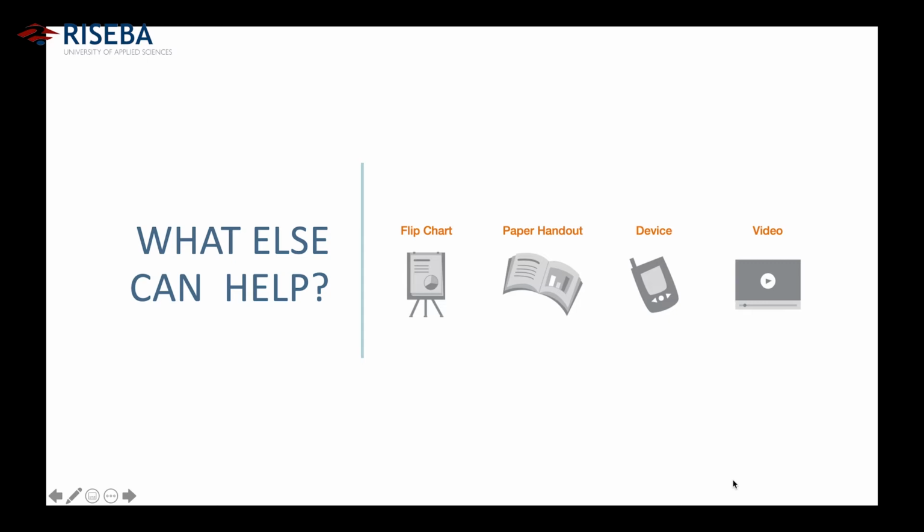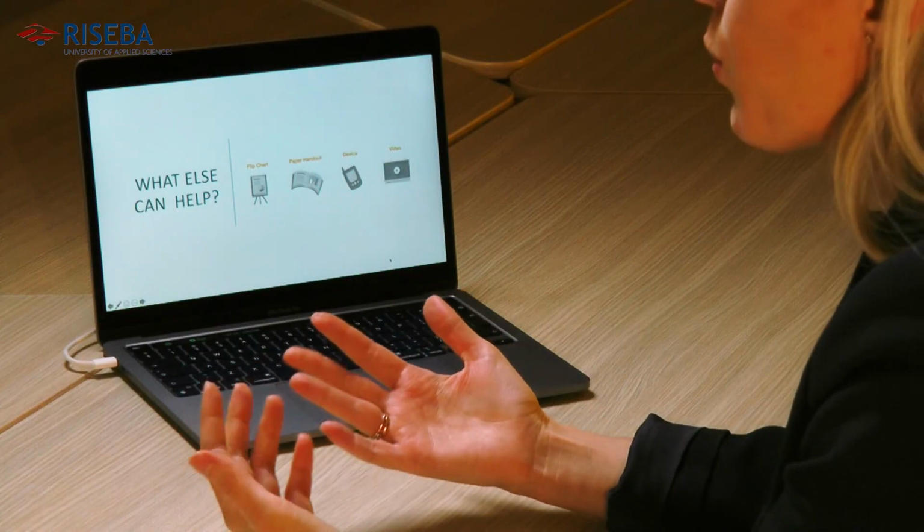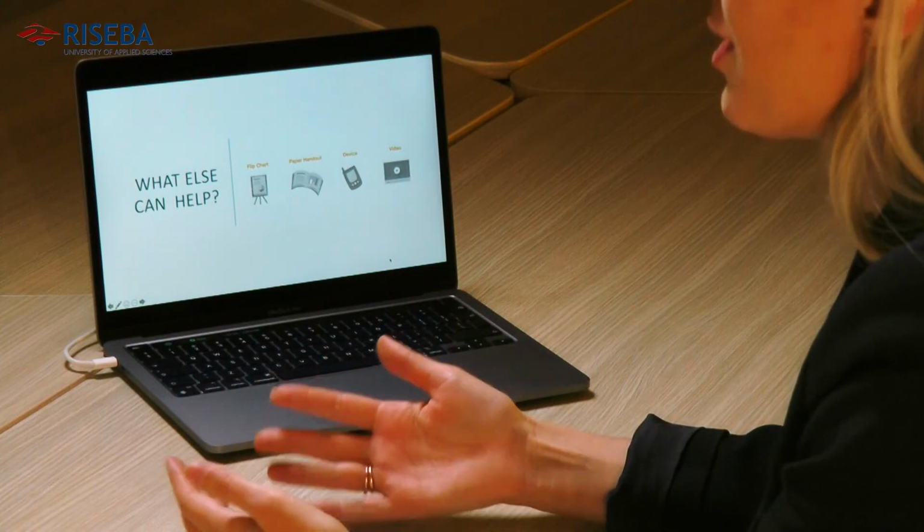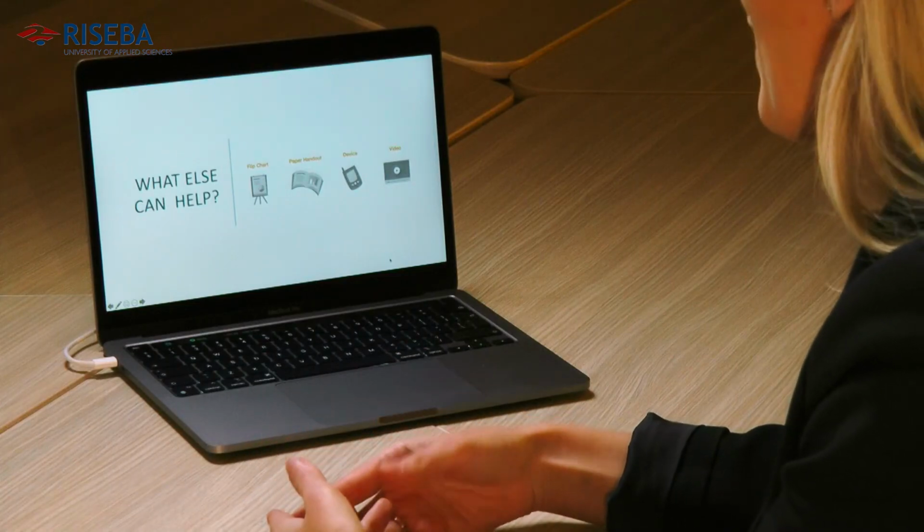What else can help your presentation? First of all, if you like to do storytelling and you like to draw some elements on a flip chart or whiteboard, it will also work really nicely in your presentations. And please do not stop doing it, continue. And those who have never done it before, try to include these elements in your presentation.